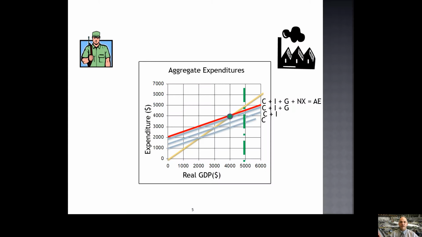It looks very similar to what we discovered in chapter 17 about the consumption function. We're simply going to take the consumption function and add on top of that investment, government spending, and net exports. And we end up with the aggregate expenditure function. The slope of the aggregate expenditure function is equal to the marginal propensity to consume.